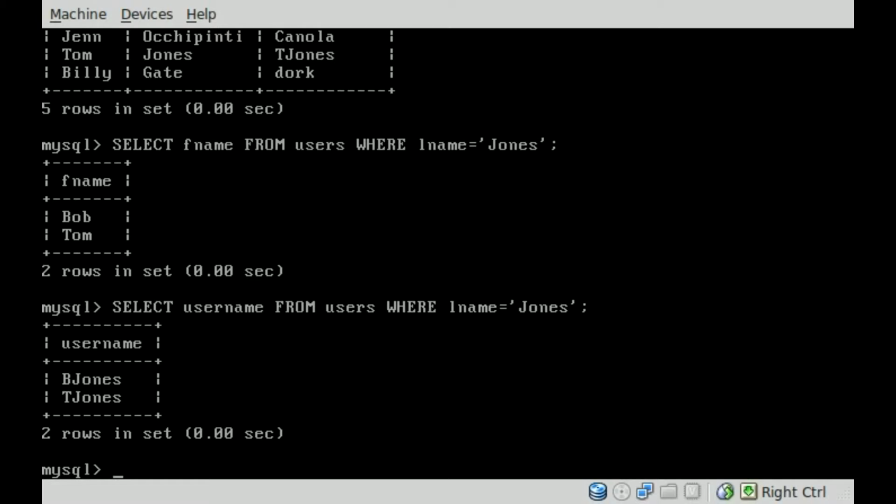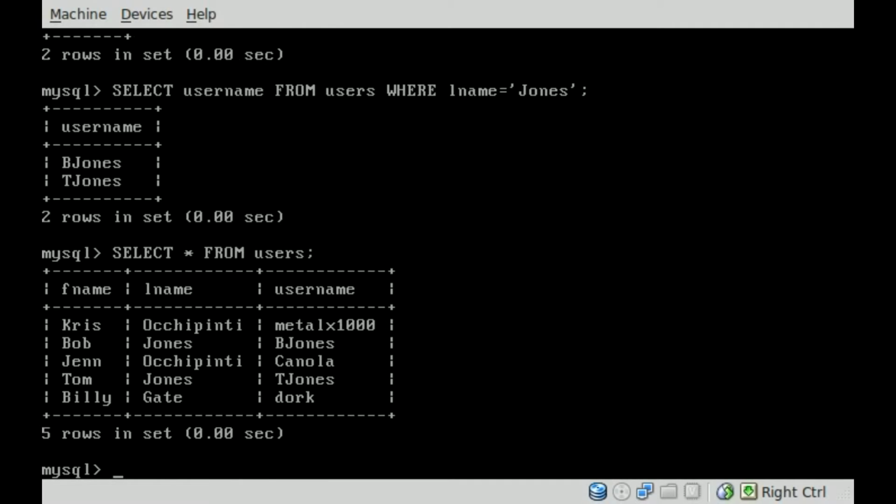So once again, if we type in select, and we put an asterisk, and we say from our users table, semicolon, it displays all the information. You can see Chris, Bob, Jen, Tom, Billy as first names and our last names and our usernames.